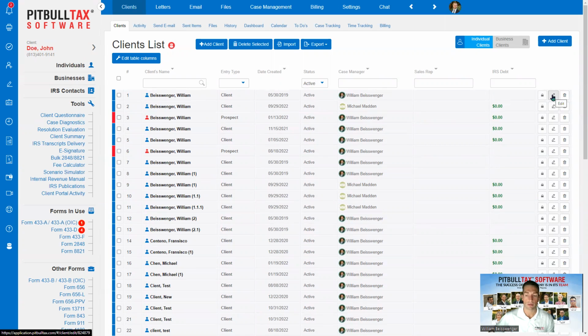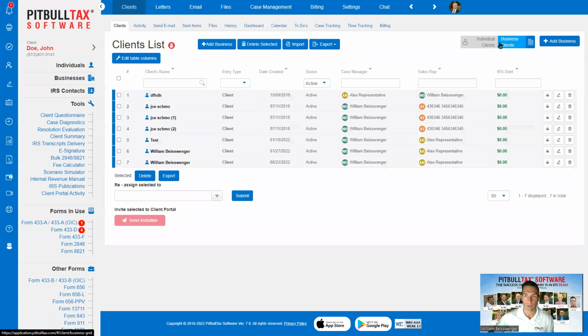You can click the pencil icon to go into the client profile and edit the client from the client list. You can import a client list in a CSV file from here or export your client list into a CSV file. You do have the option directly from the client list to switch over to see your business client lists. So if you click business clients here, it will take you over to your business client list. And you can also send a client portal invitation to multiple clients from the client list by checking the boxes and then clicking send invitation here.